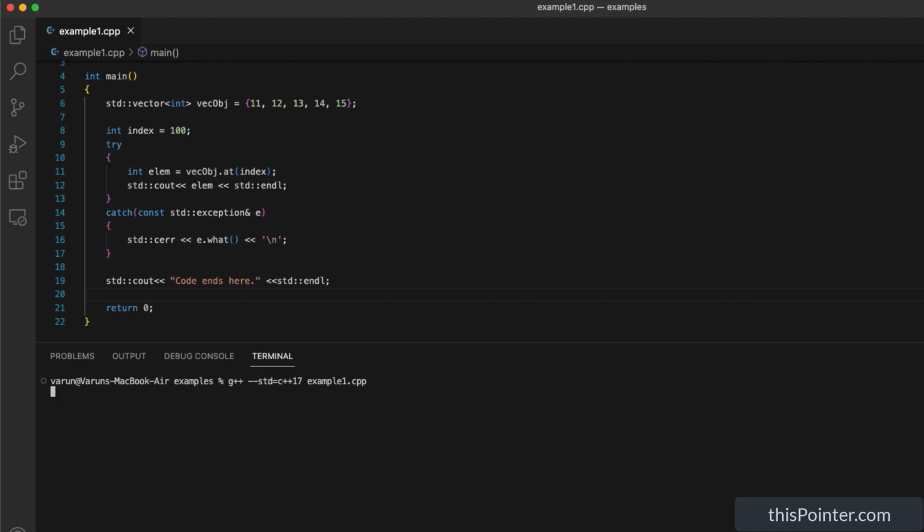So let's run this code. We tried to access an element at index position 100 which is out of range. So the at function threw an exception which got caught in the catch block and we printed the error, and after that it moved out of the catch block and printed the last line. So our code executed completely. It didn't crash the application.